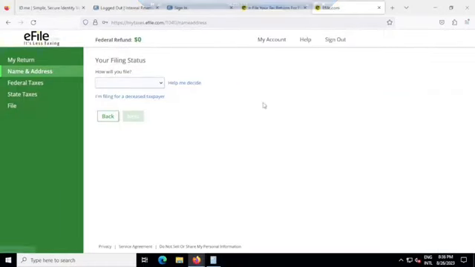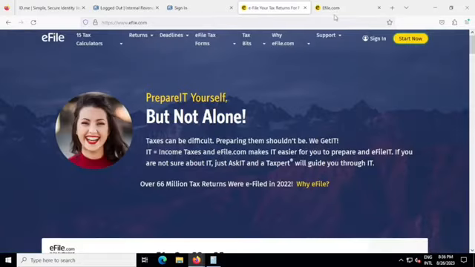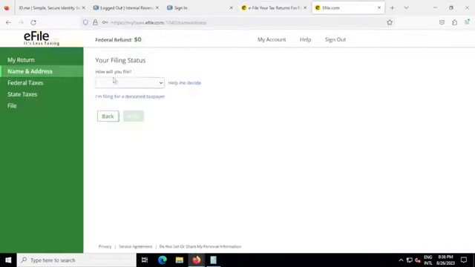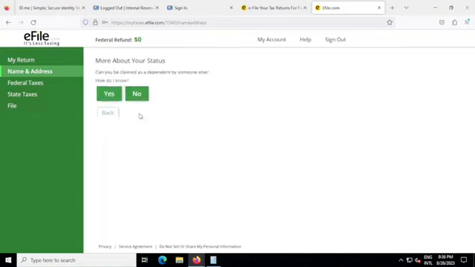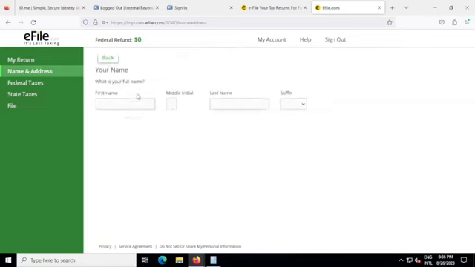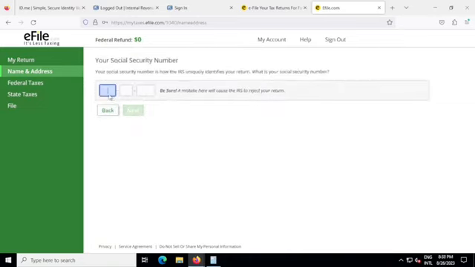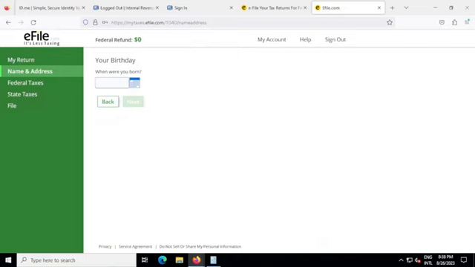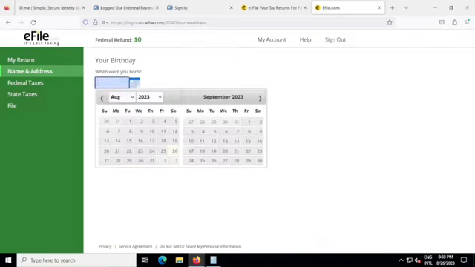So now we jump into the e-filing tutorial. Basically you have my e-file account. I already created an account. I signed in. So basically you go to efile.com, you sign up, you register an account, and then you follow this process. For filing single, click next, then no to can you be claimed as a dependent, and then you put in your information. I skip that. Your social security number, I'll be skipping that as well. And then you put in your birthday, I'll be skipping that as well.